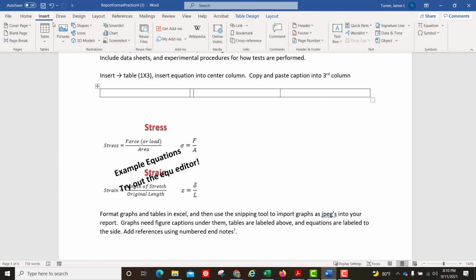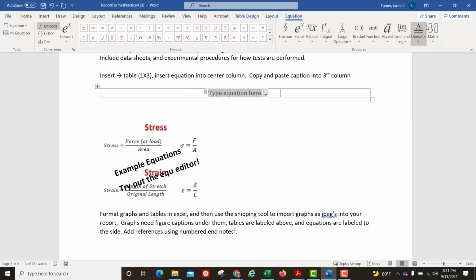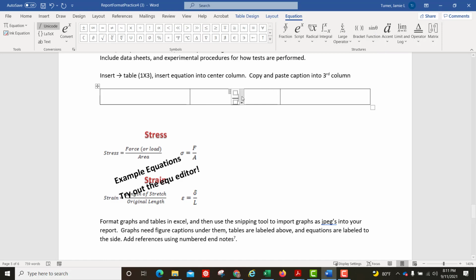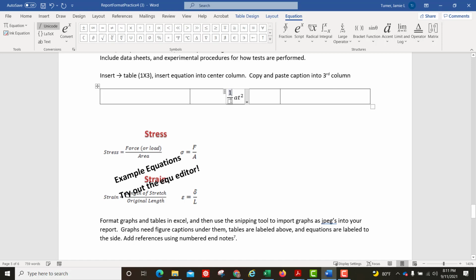So inside this first part, this is where I can go to my equation editor that has things like fractions and splits. Okay, so we can have some kind of equation in here.